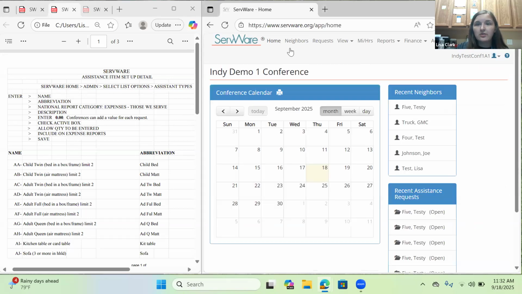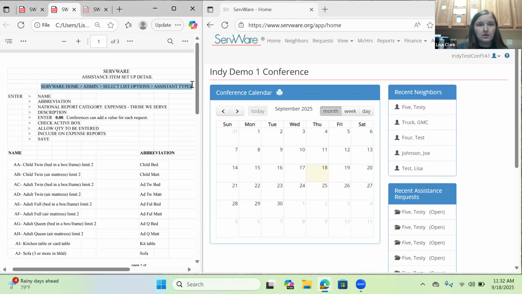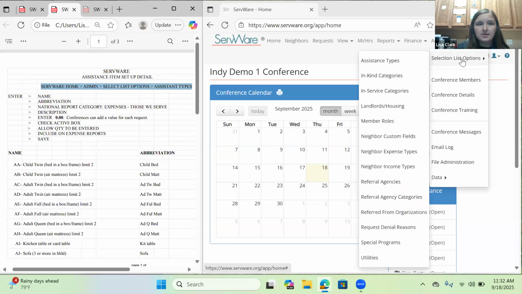So we're going to start off by going to our ServWare homepage with the calendar. Next, we're going to hover over admin. So you can see I'm following along right here with the instructions. So next I'm going to hover over admin, go to selection list options, and then click on assistance types.